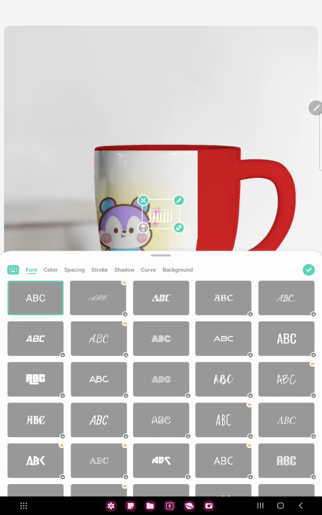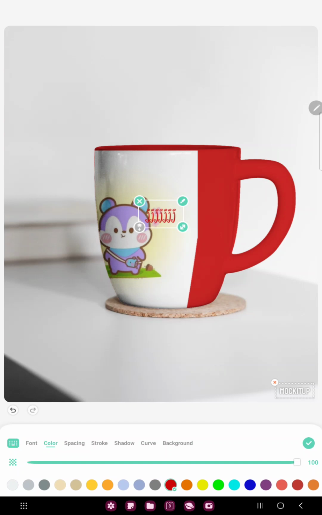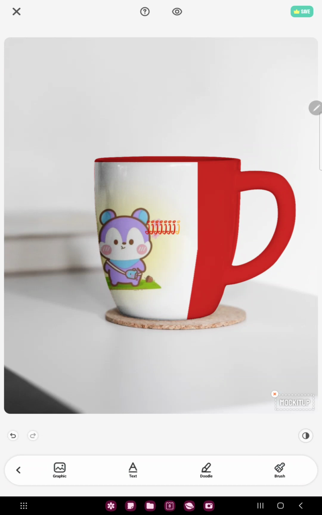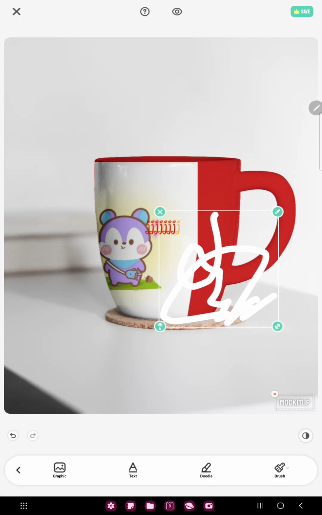the font section, you can find different font types, and you can edit the color of your text, the spacing, stroke. You can add shadows and different more adjustments.